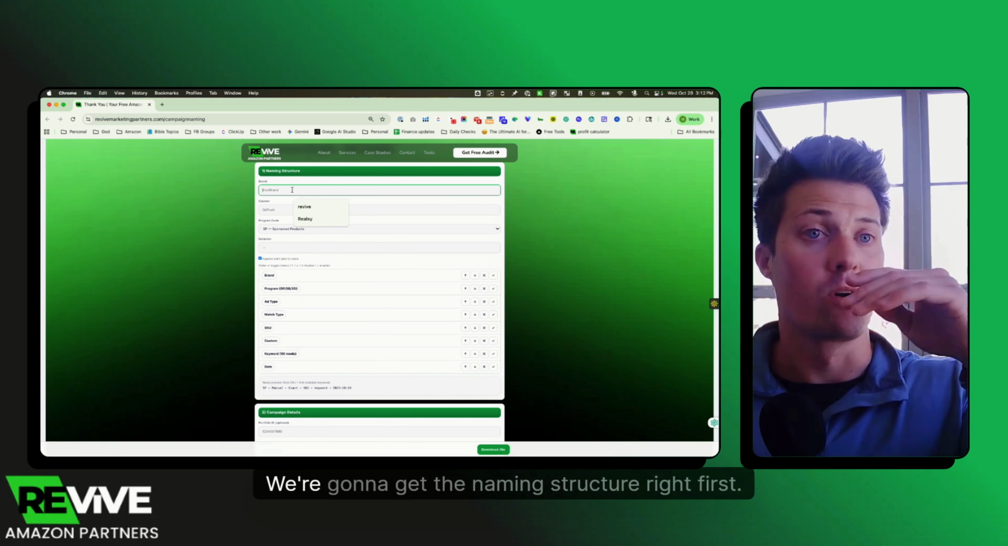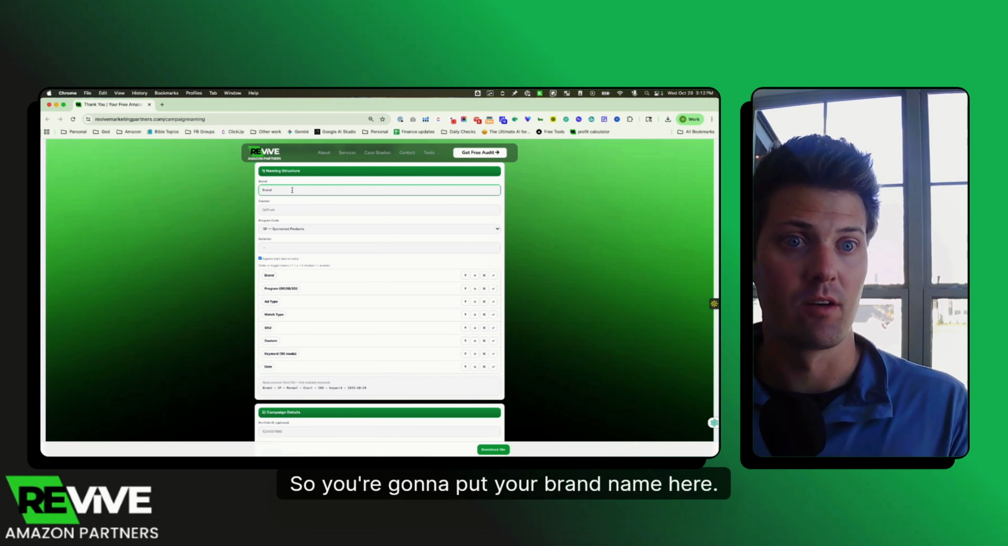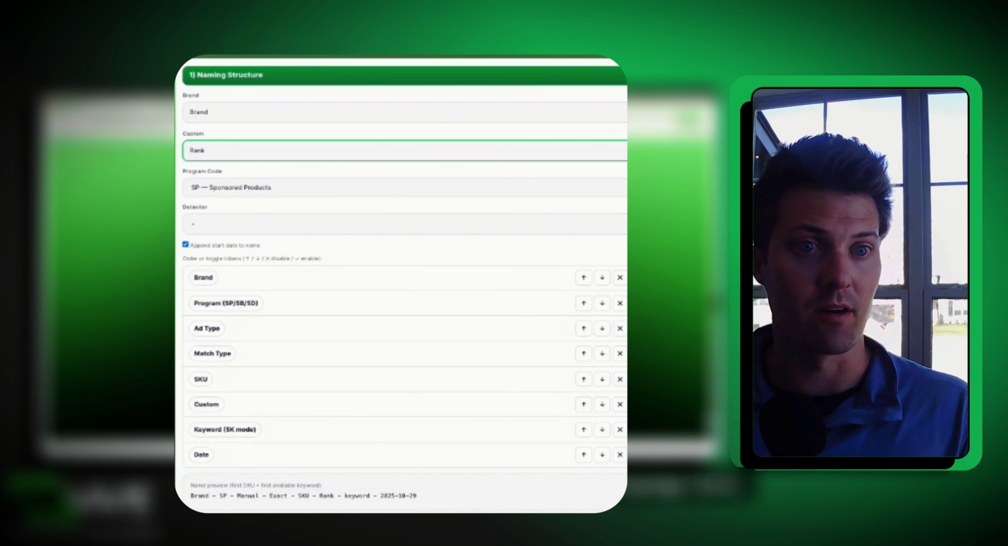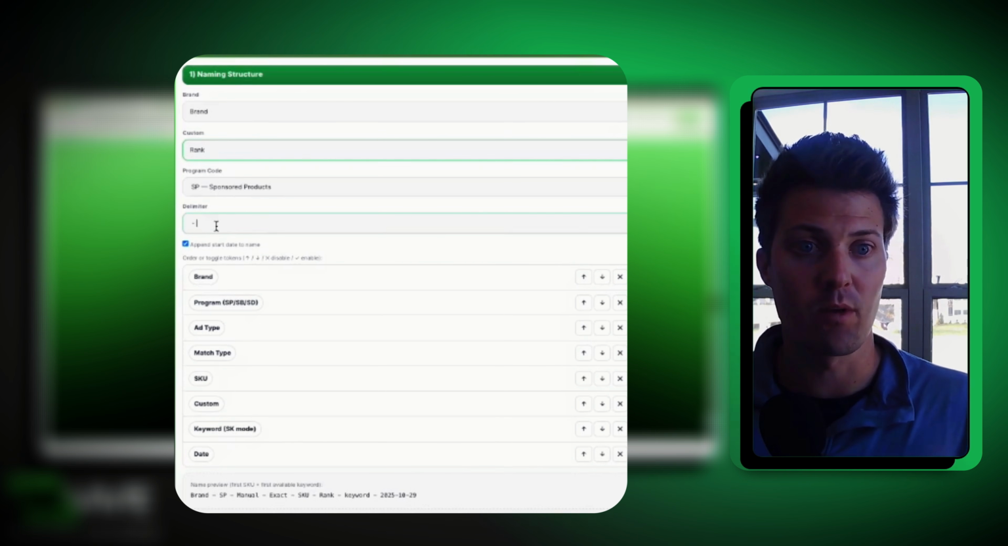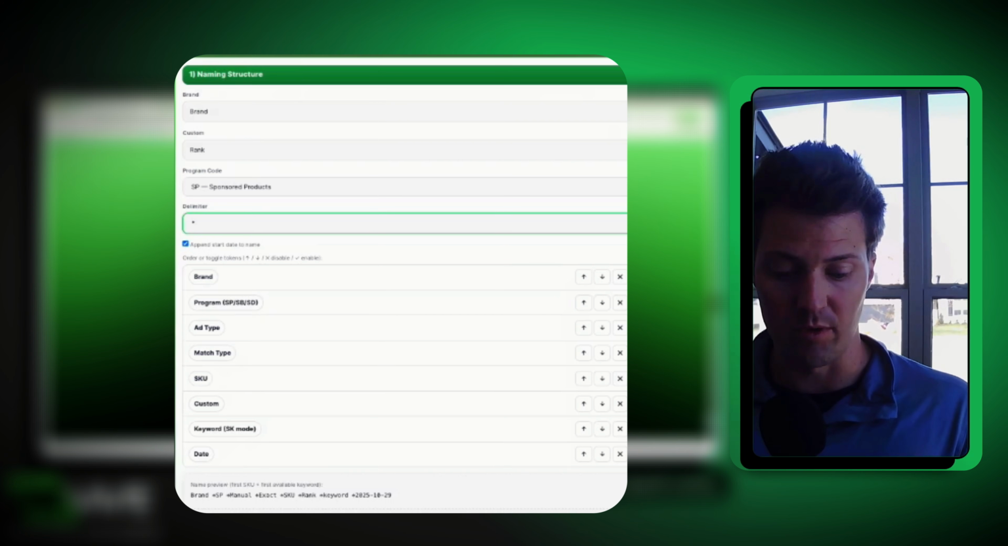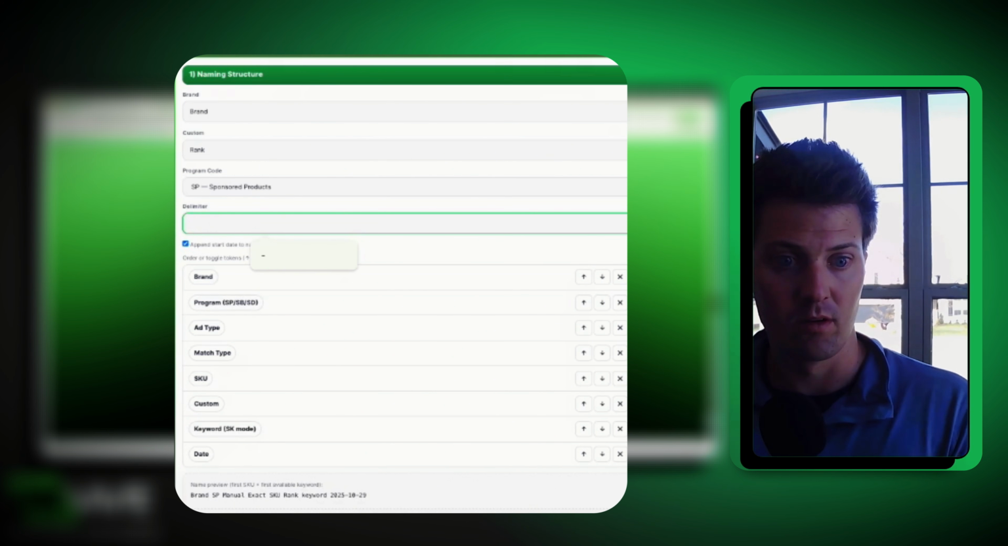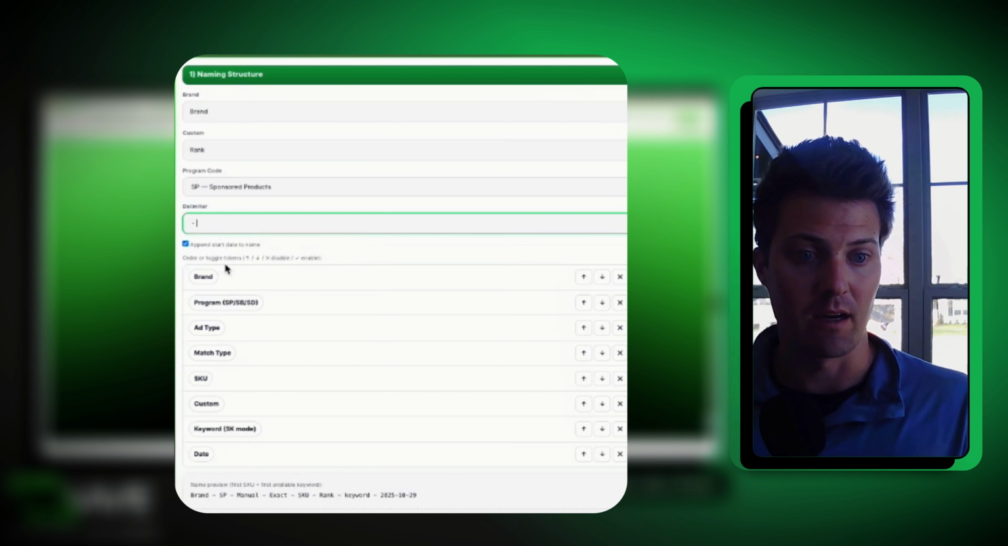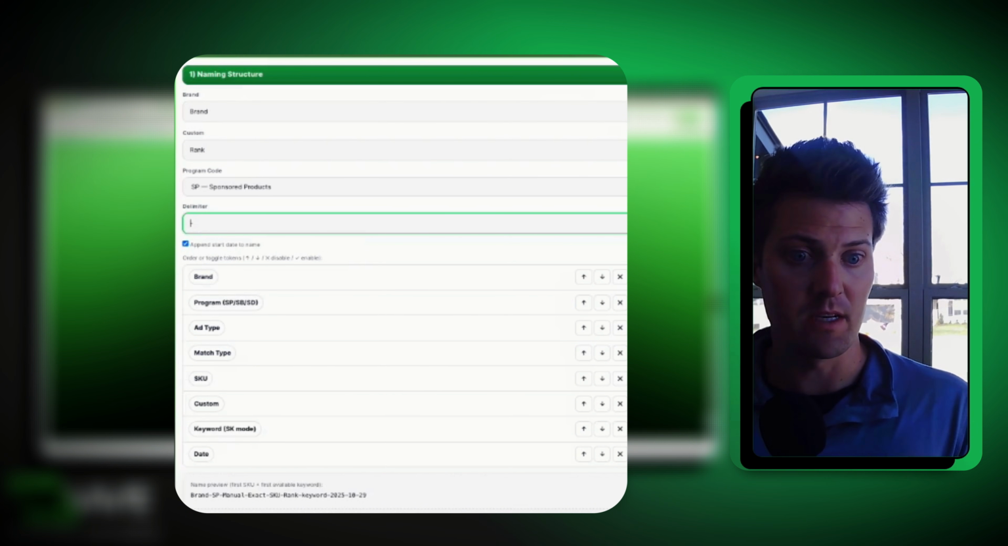Check this out. We're going to get the naming structure right first. So you're going to put your brand name here. Put custom. Maybe you're trying to do a rank campaign here, okay? We're choosing product, sponsored brand, sponsored display. We're going to choose the delimiter. You want to change it? You want to do a star in between each one? We can do that. If you want to do a dash, that's what I like doing. I like having a space before, we can do that. You want no spaces? That's fine.